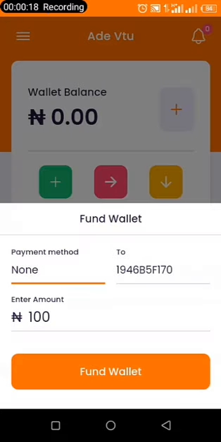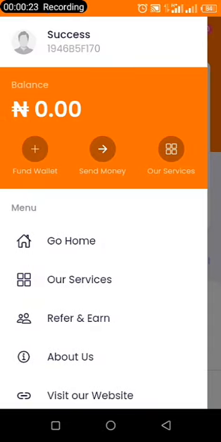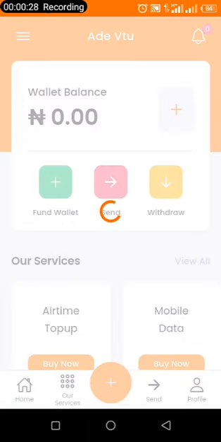Because we do not allow bank transfer, we only allow coupon code. That is why coupon code is the only option available for payment. This is the dashboard. You can see our blog and so on and so forth. Everything we added to it is available.